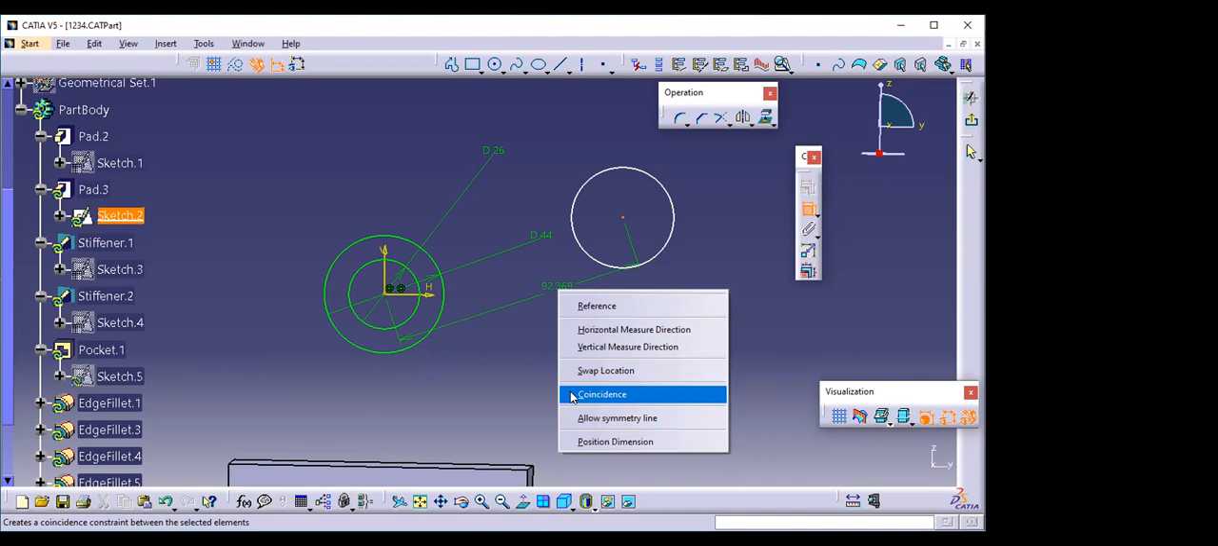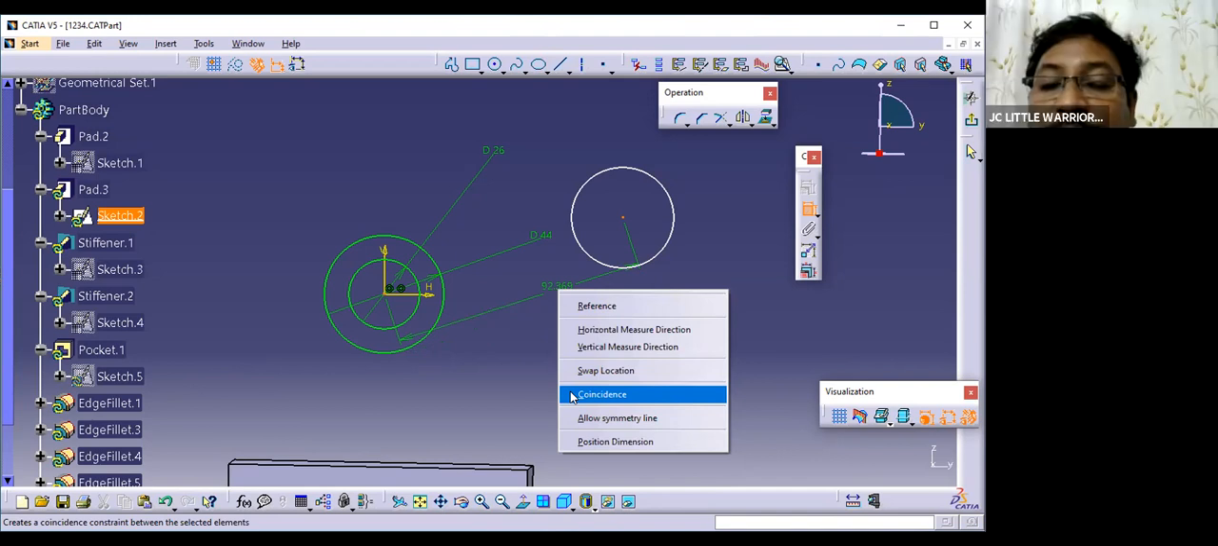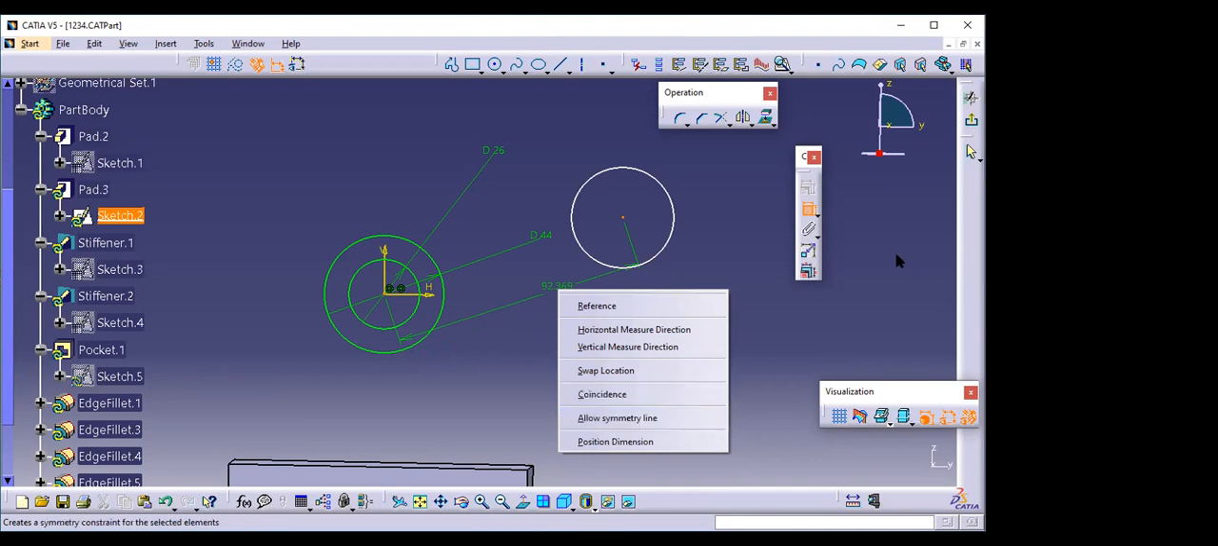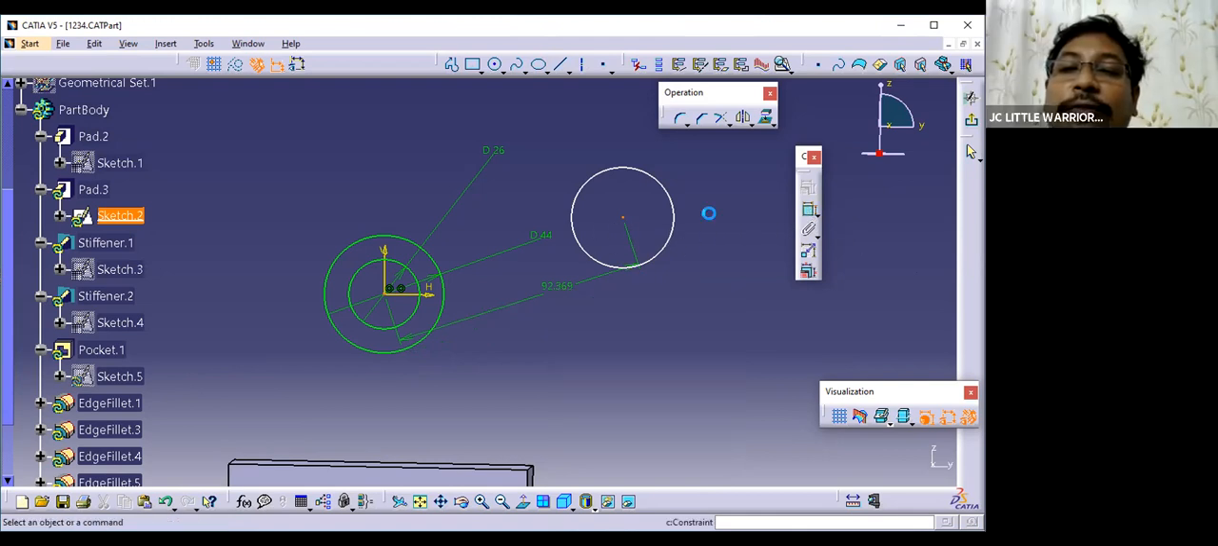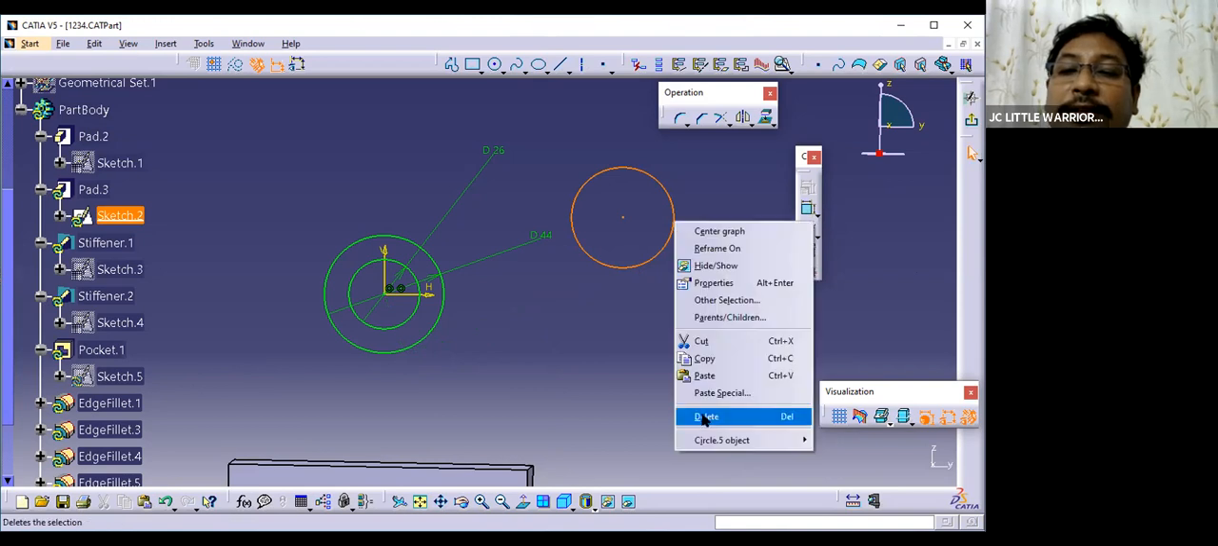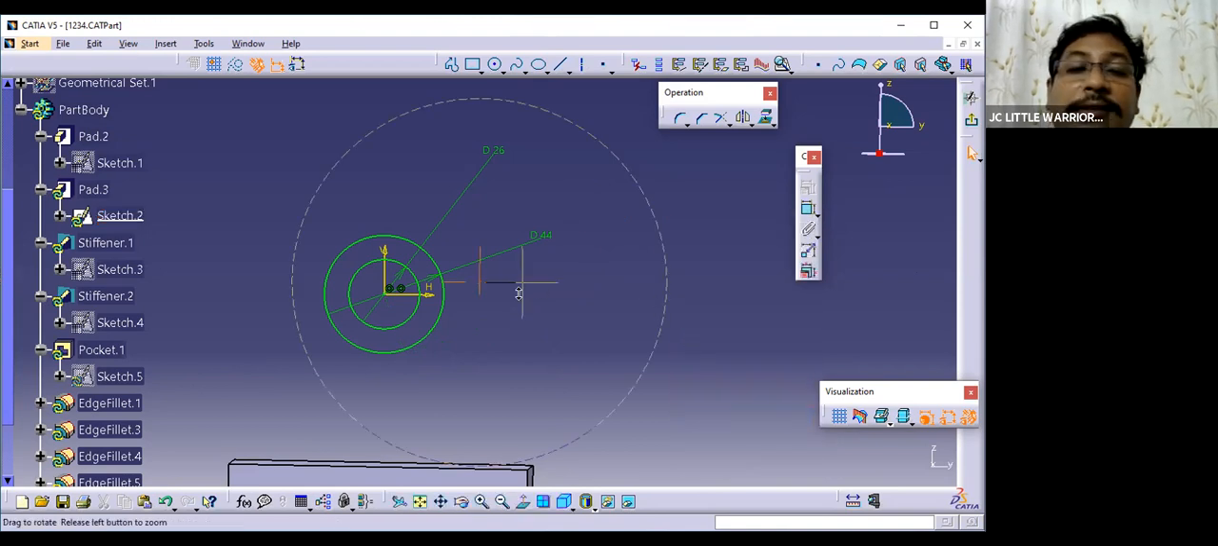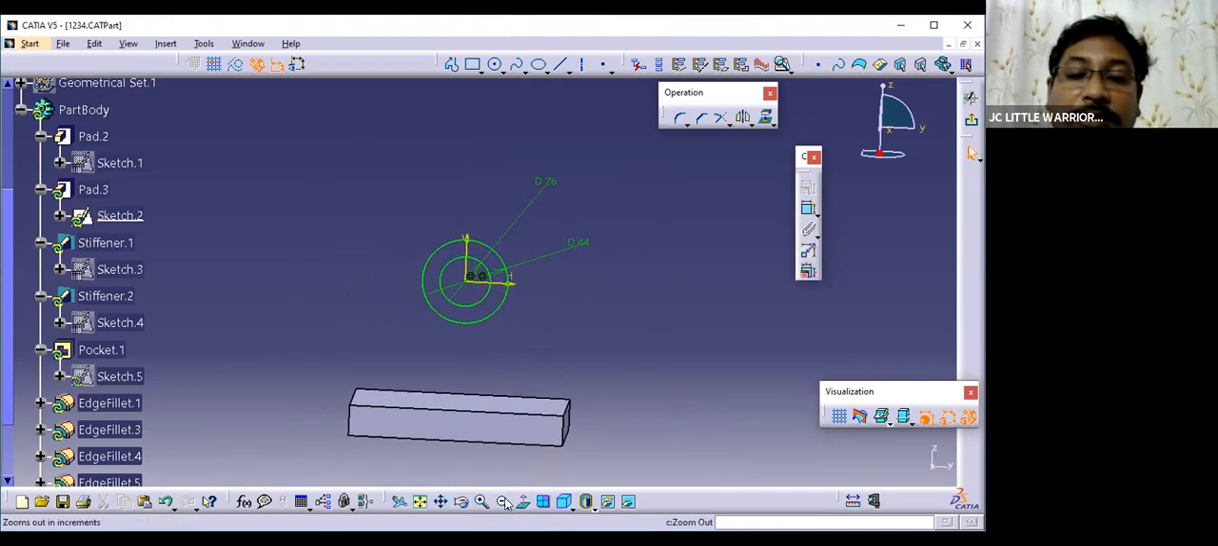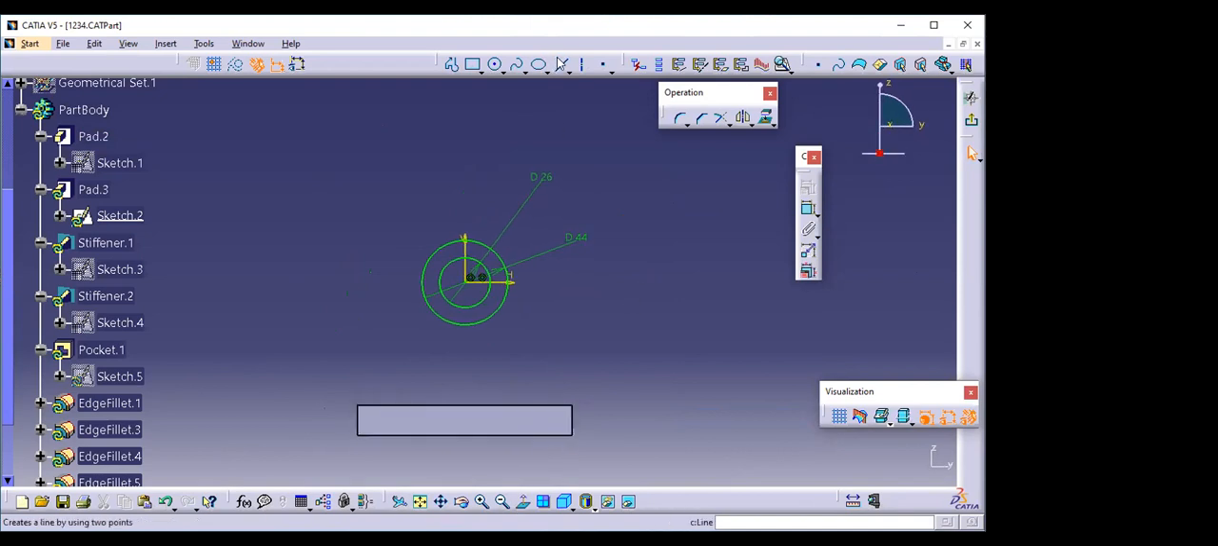Okay, sir. And what was the other thing you wanted? Symmetry, sir. Here you can see allow symmetry. But it depends, this cannot be symmetry. If you want to see symmetry, that case is different. That means you have something like this. Two lines we have, one line is somewhere here.